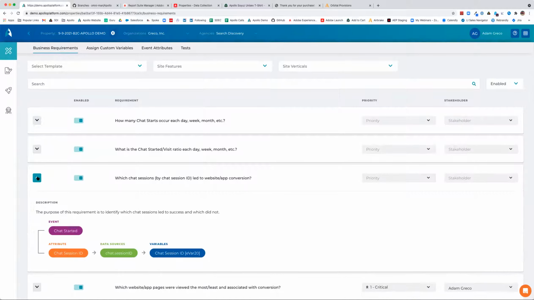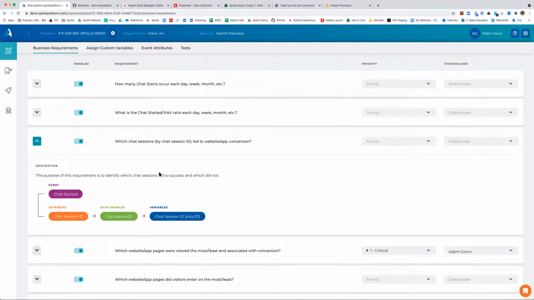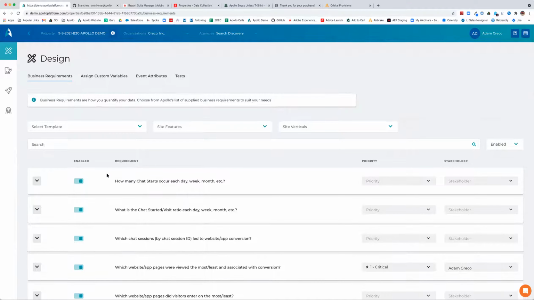And if we expand the chevron, we can see why these were turned on because we have a new chat started event. We have a new attribute called chat session ID that has been mapped to EVAR 20. So whether you choose requirements or event attributes, it doesn't matter. You end up in the same place and you end up having a design that has all of the things that you need.